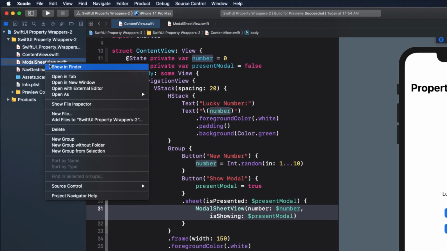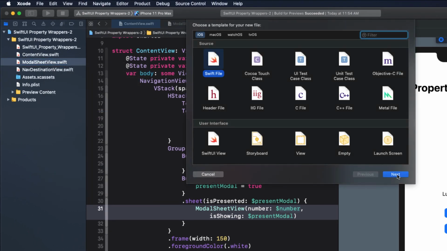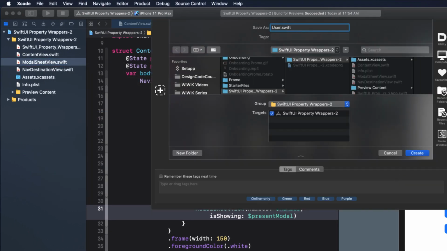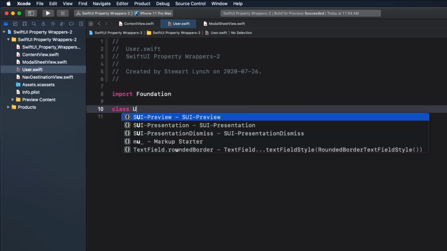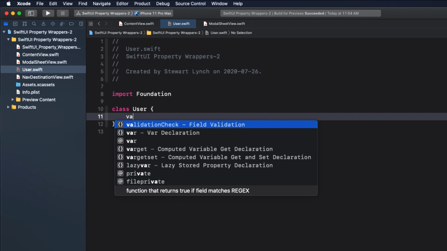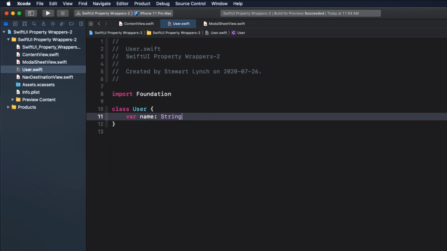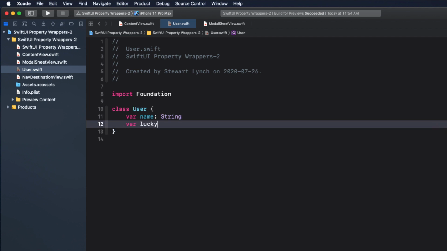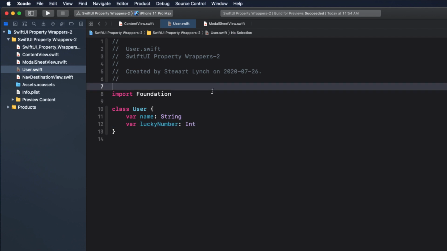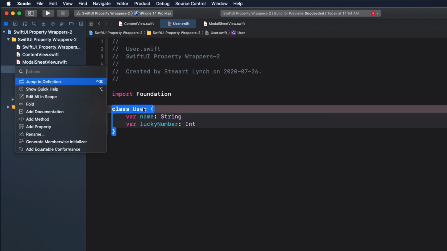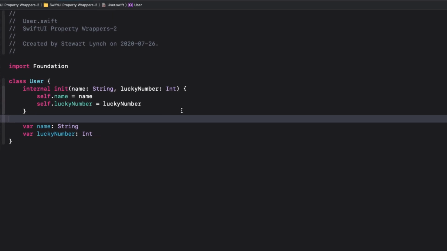Let's create a new Swift file and we'll call this file User. Within this file, we're going to create a class called User, and it'll have two properties, name as String and luckyNumber as an Int. Now I'm going to let Xcode help me out here to create my memberwise initializer by command clicking on the class and letting it create the memberwise initializer.